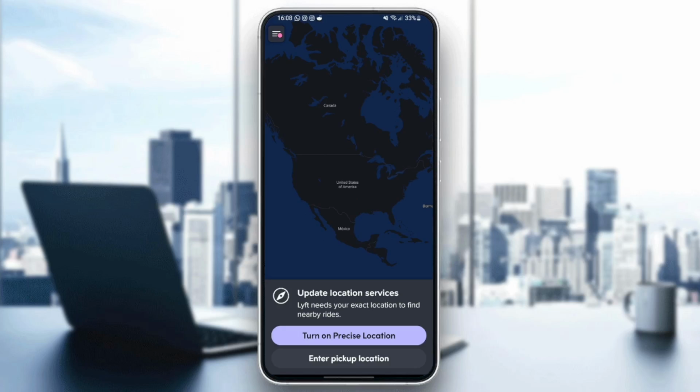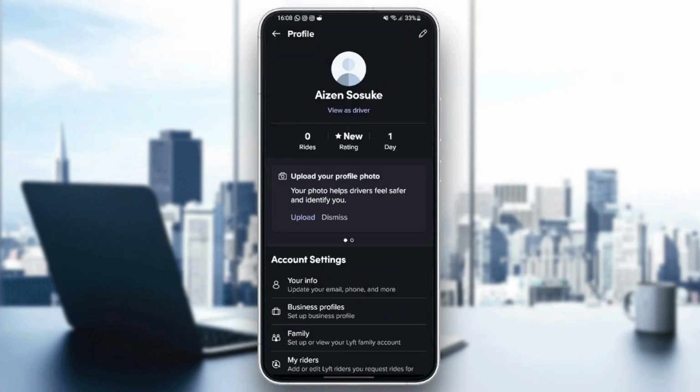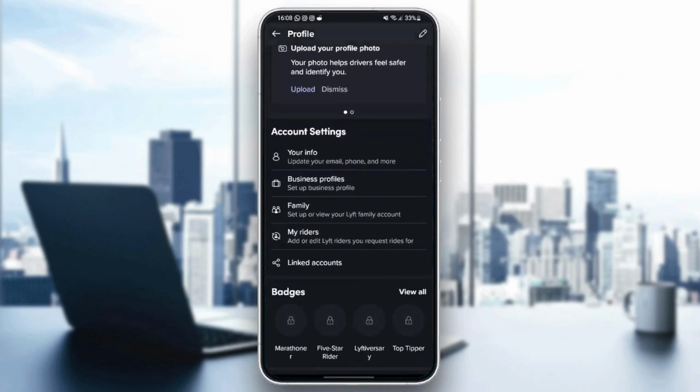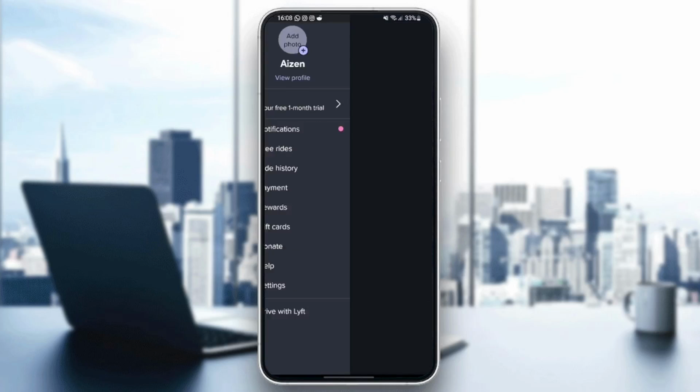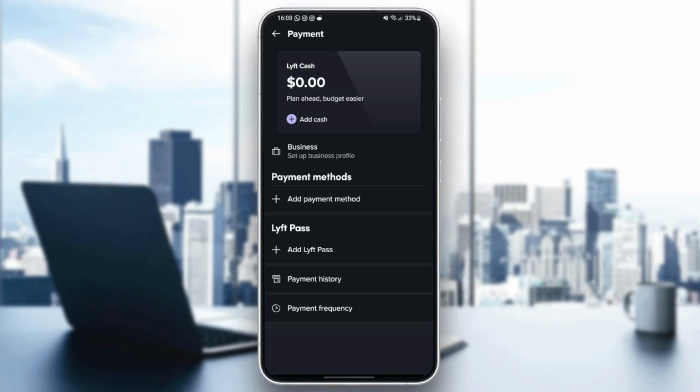Right here in the top left corner, you're gonna find this icon. If you go ahead and click on it, you're gonna find firstly your profile right here. You can click on view profile, and right here in account settings, you're gonna find your infos, business profile, family, my riders, and linked accounts.